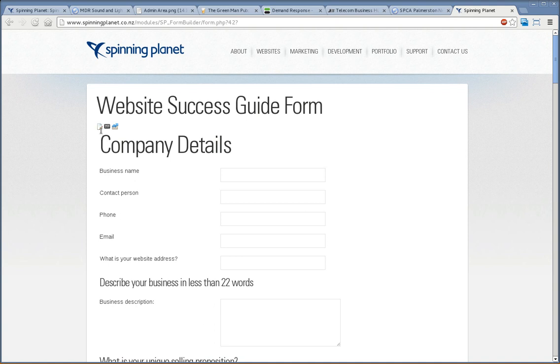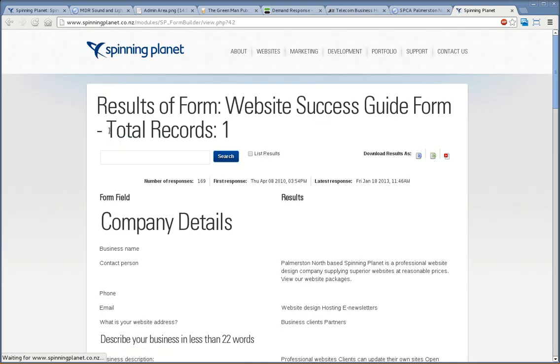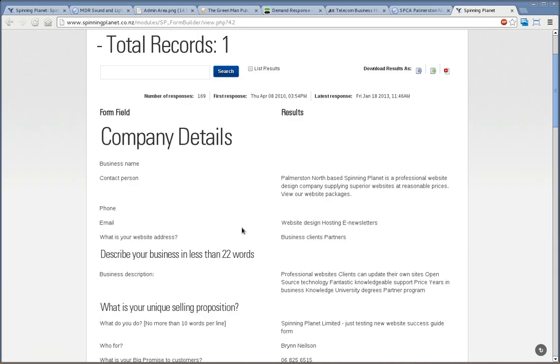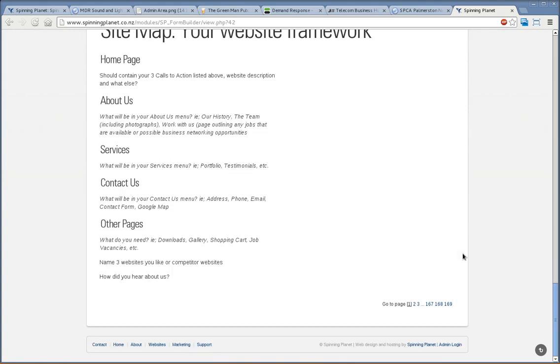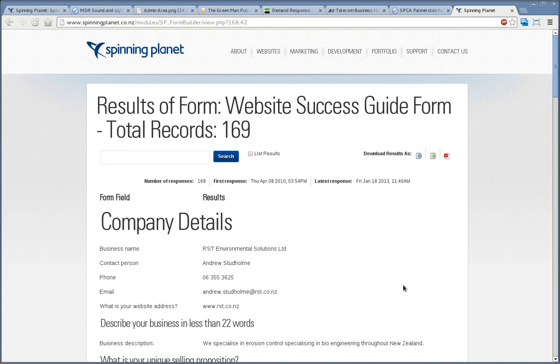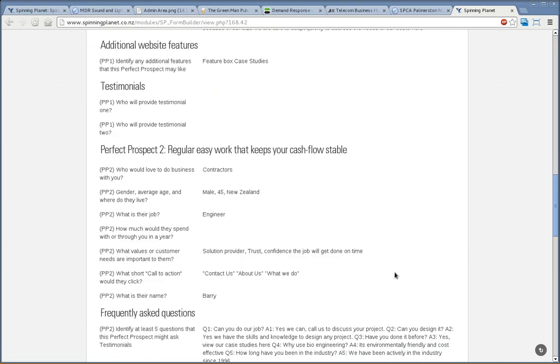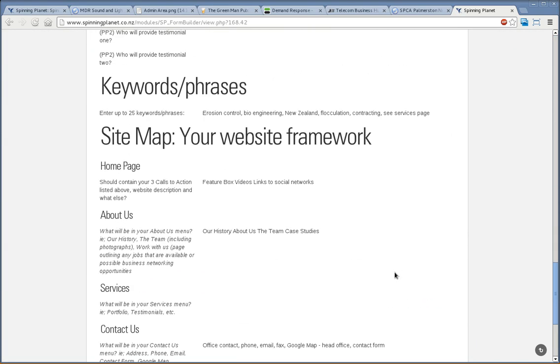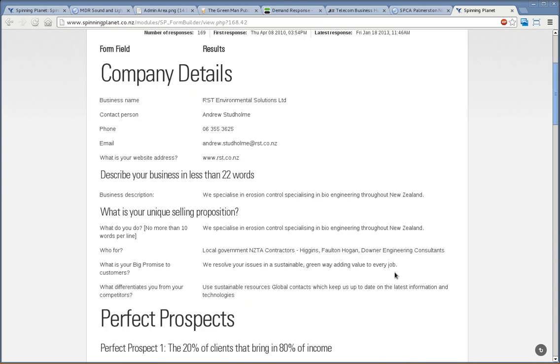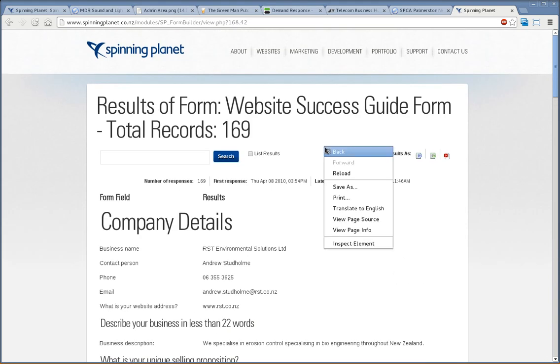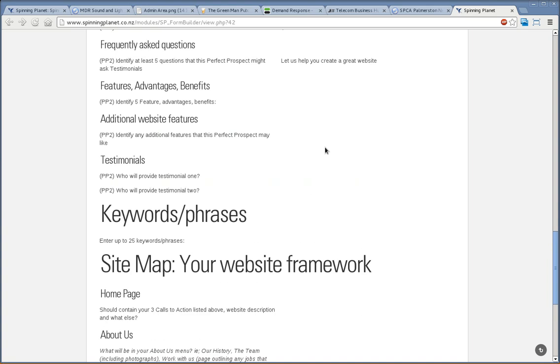Again, until you start using it, you don't actually realize how powerful it is, and that's why I love it so much. Because I'm logged in, I can see these things here. So I can see the form results, and that's basically all the stuff that's been submitted. So it records everything. So as you see, there's been 169 forms submitted, and there's a copy of them all there for as long as your website's going. I'll show you something else that's really cool.